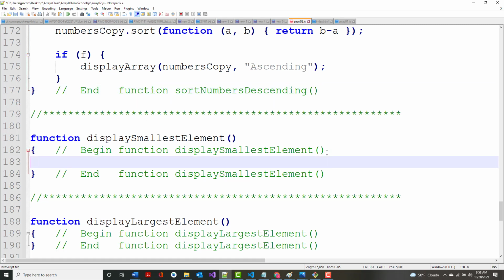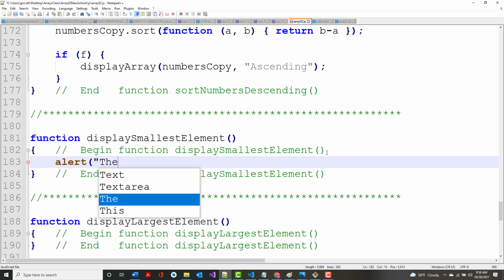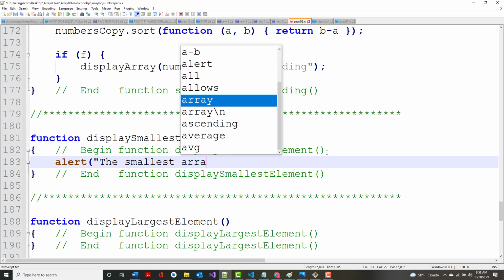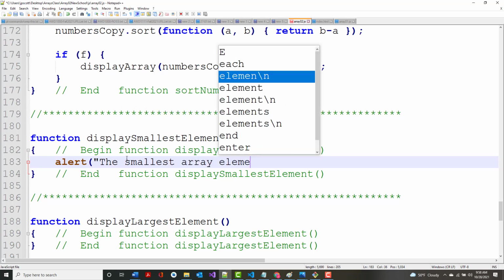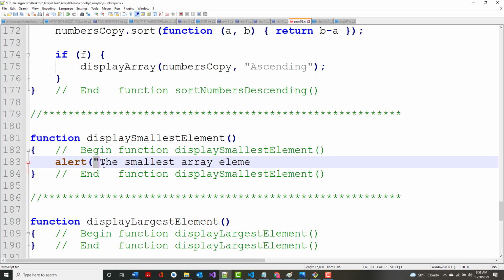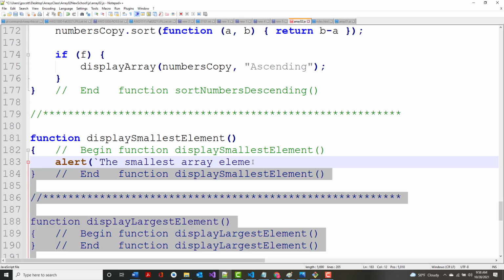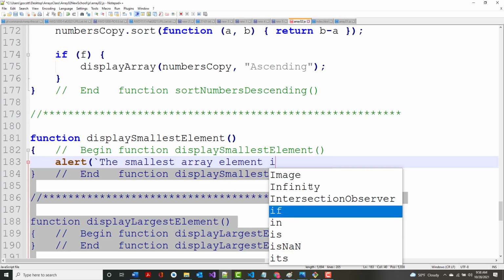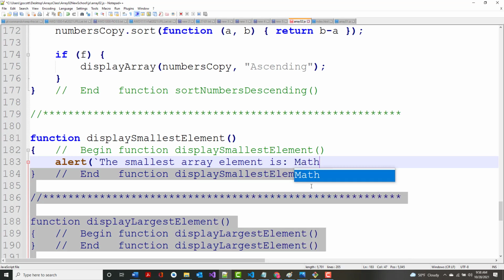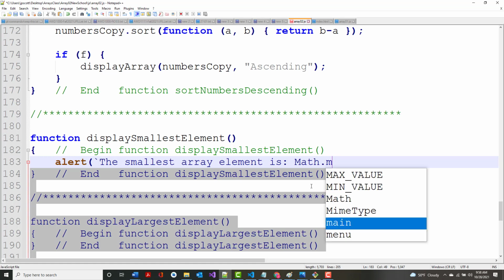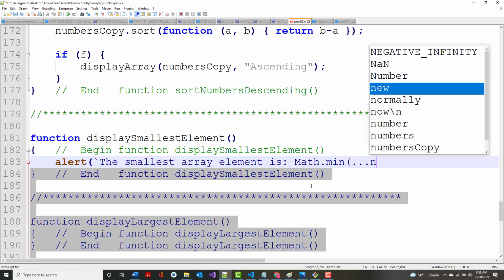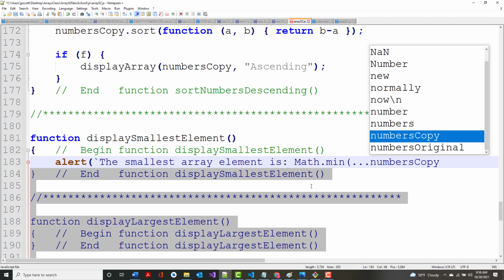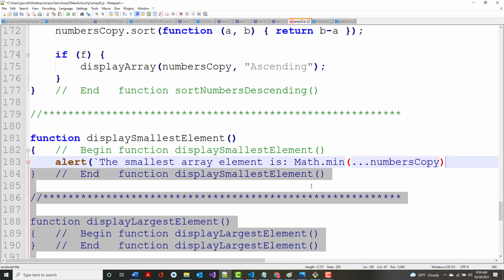We can fix this with one line of code. With me? With one line of code. So let's put that line in. Alert. The smallest array element, in fact, let's write it the right way. So let's put in backticks. All right, the smallest array element is, and I'm going to say math.min numbers copy.